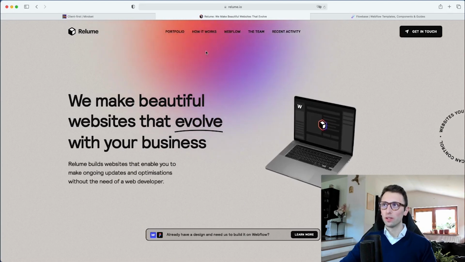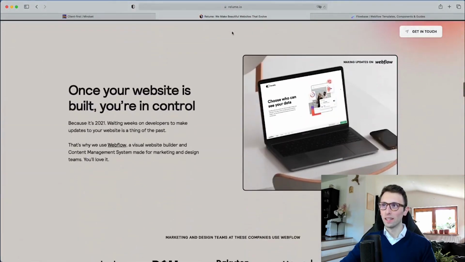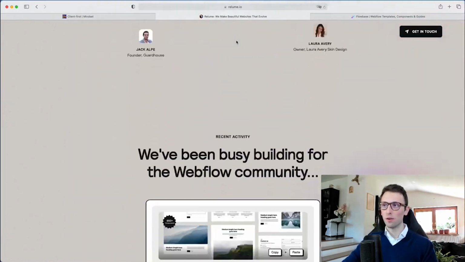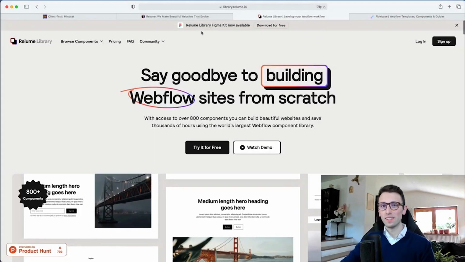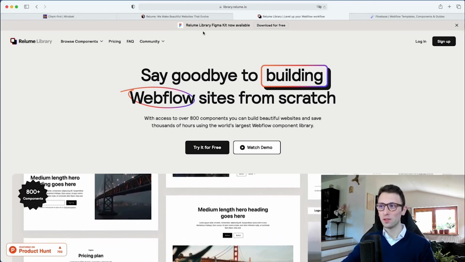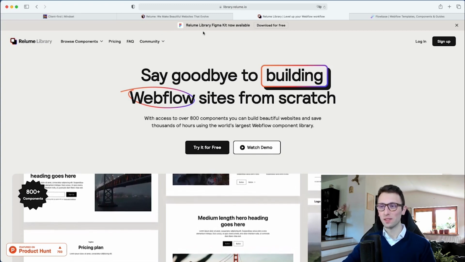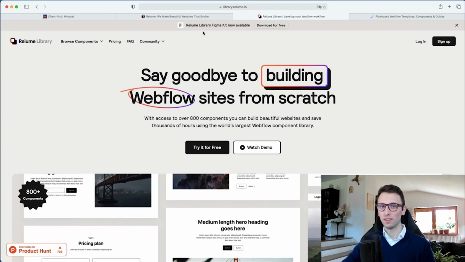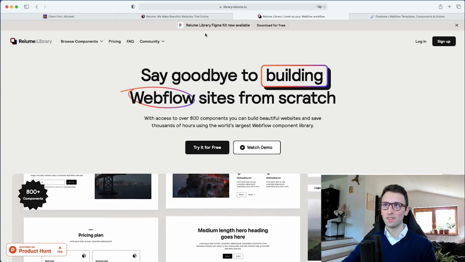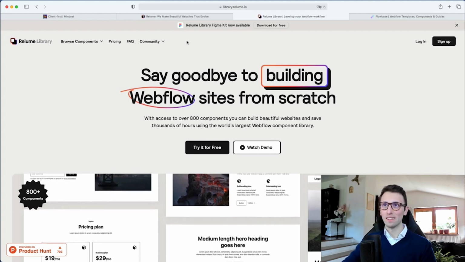So as you can see, we're here on the Relium website, and they are an agency, as far as I understood, where they create websites for clients. But what they did recently is launch this library of components, which they personally used and developed over the past years in order to kickstart their Webflow projects.